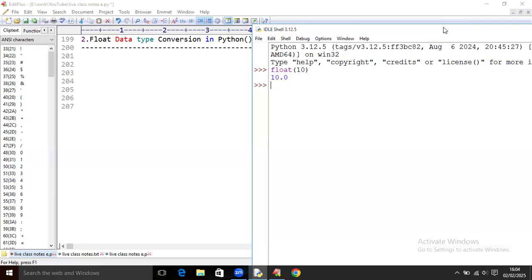Now we are going to convert float of a boolean value. Boolean means either true or false, right? So here I'm going to convert true into the float data type. True means 1 and false means 0, right? So now I'm converting that true into the float data type. True means 1, so it will give 1.0. Okay, now I'm going to convert false.